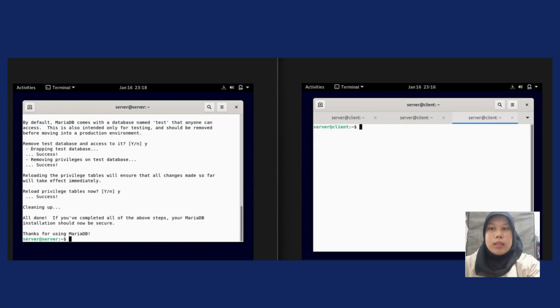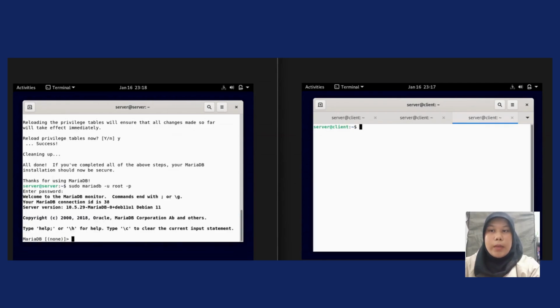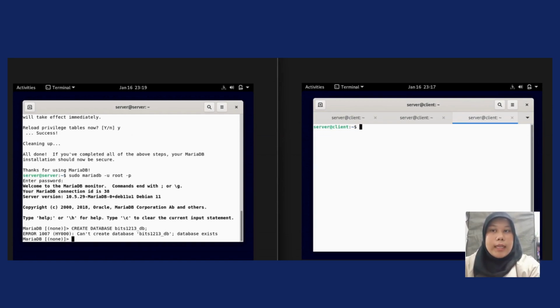So for the bind address, we will change the IP address to 0.0.0.0 to accept remote connections. Then we will create a database named BITS1213-DB. It was created for the project. We create a user named BITS_user and grant privileges to access the database from the client network.